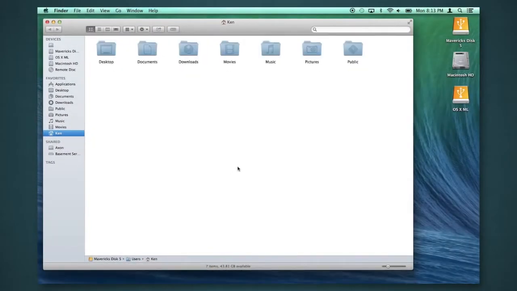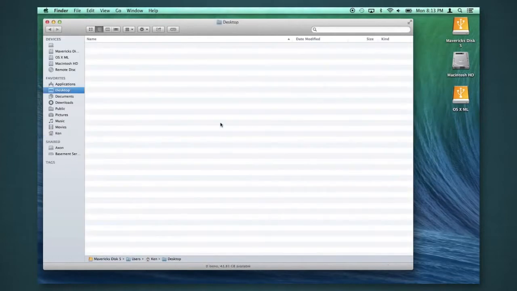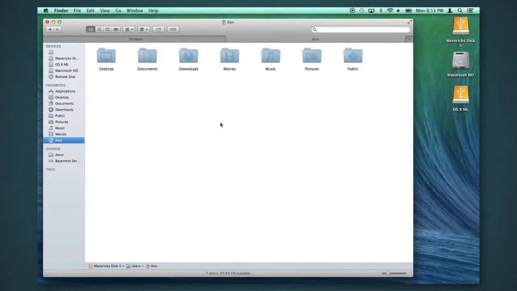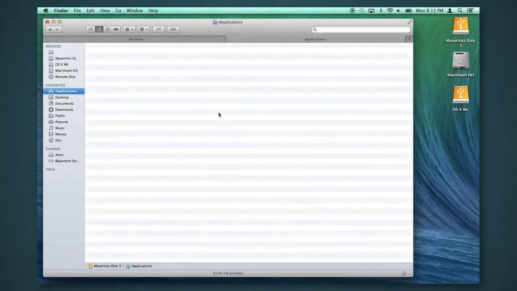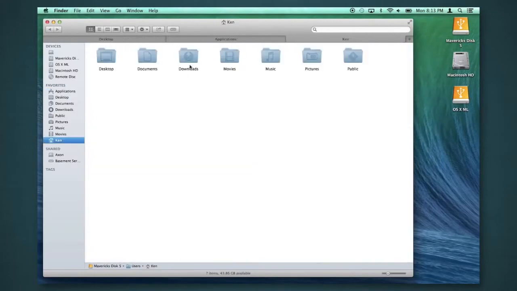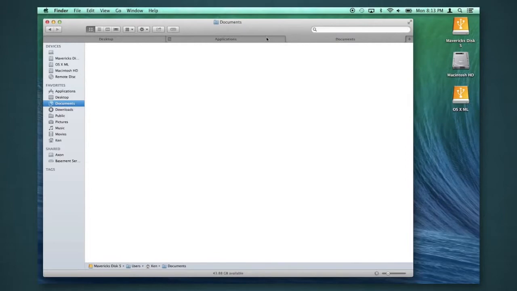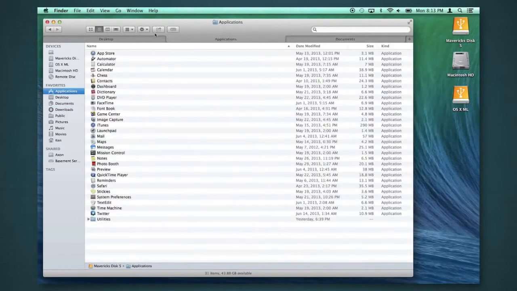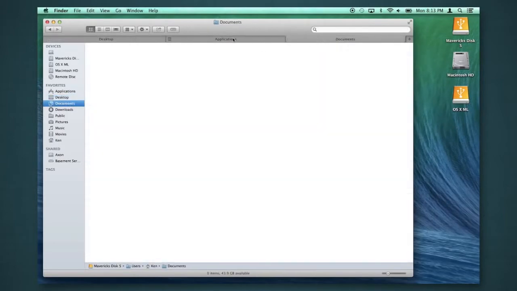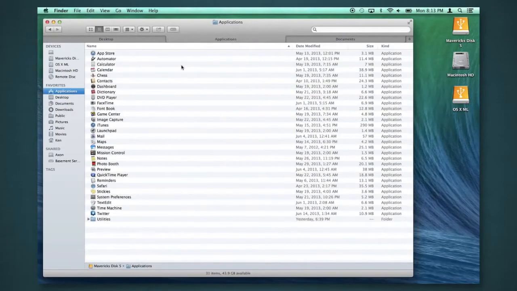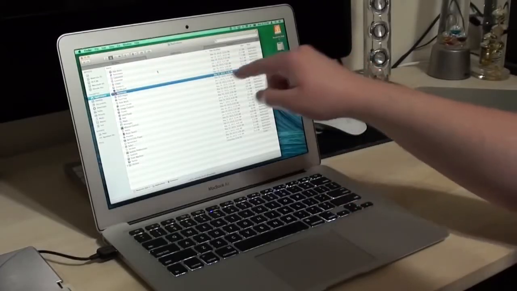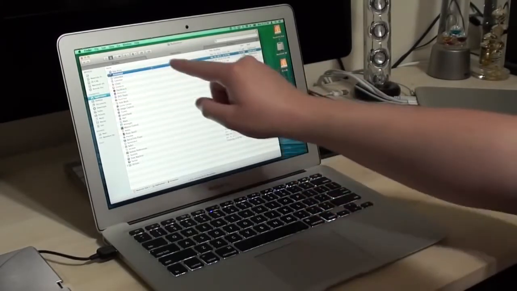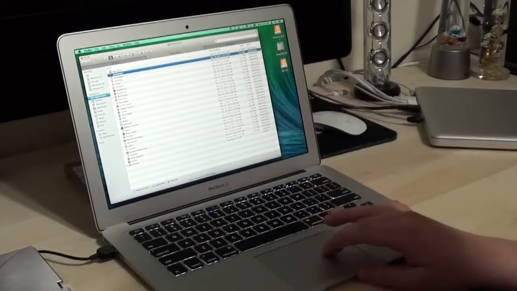So I just opened a few tabs. Let's say I want to go to my desktop, and let's say I want to open up a new tab, Command-T, and then go to my applications. And then let's say I want to go to my documents. So now I have all of these tabs that I can just switch between up here. And you will notice the Finder also got some subtle interface changes, like when you select something, there's these rounded sides here, and the bar across the top here has this white finish.